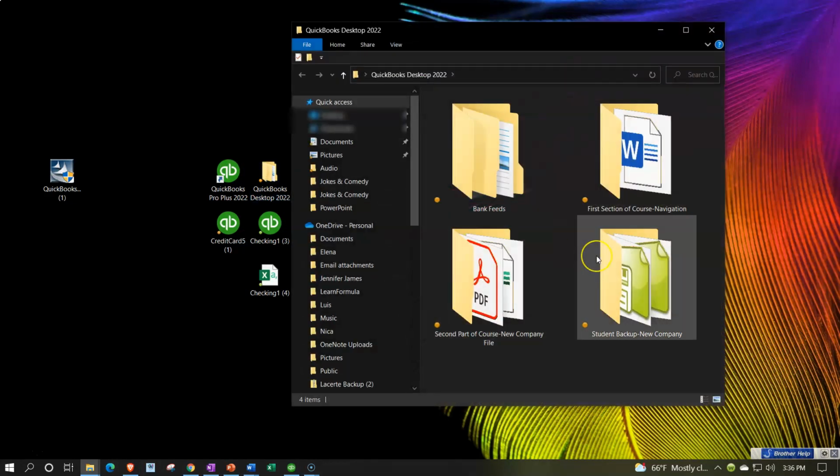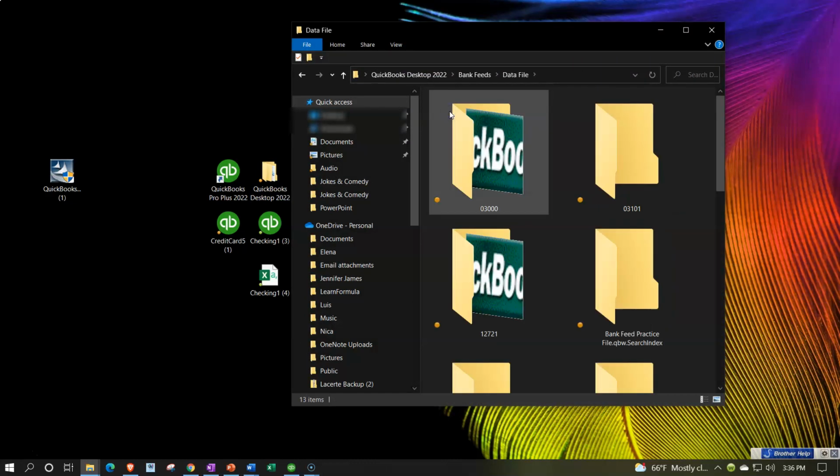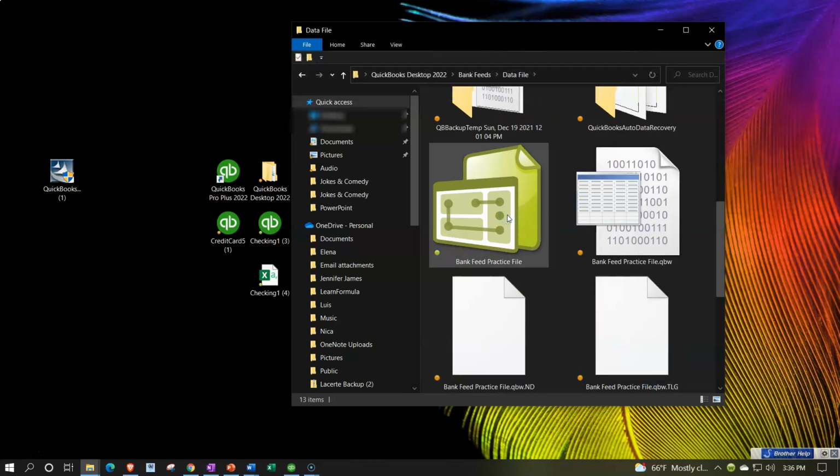These data files look kind of like the software. So let's go back into here. Let's go into the bank feeds and the data files, and then I'm going to check out the data file. So here's the actual data file that we're using. Here's the QuickBooks software that we're using to open, at least a shortcut to it.